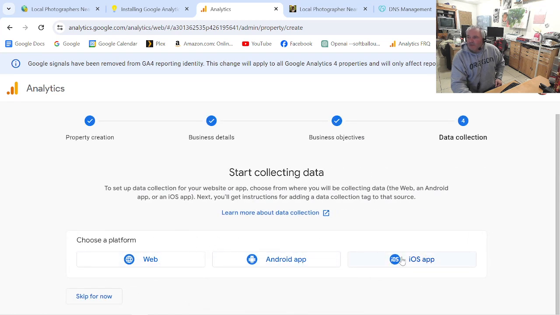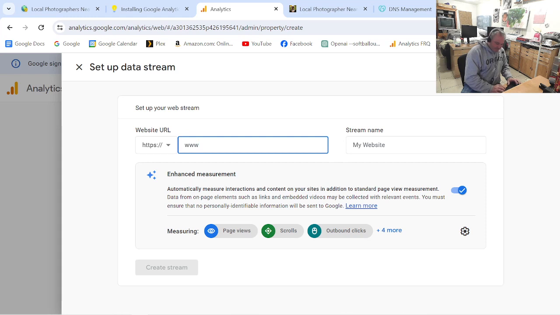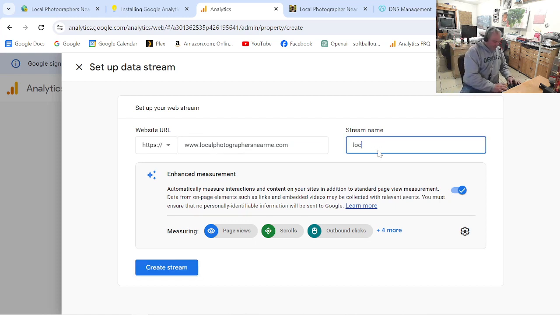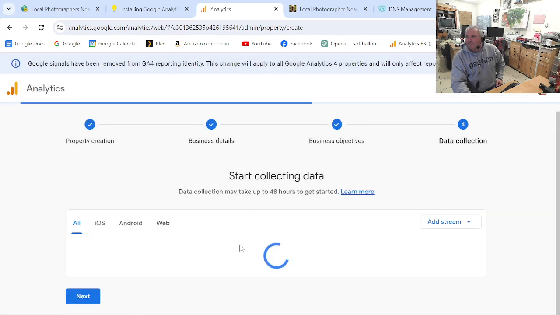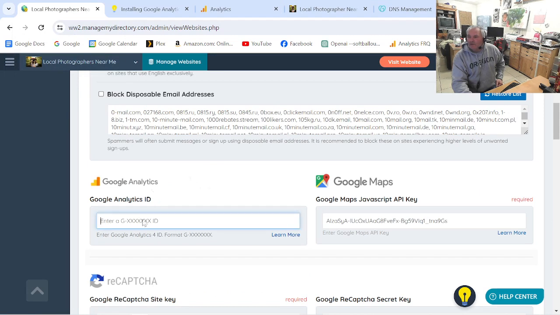It's not for an app or an Apple. It's for the web. Up here, we're going to type in www.localphotographersnearme.com. Make sure that's spelled right. Website. Create a stream. Copy this stream, this right here actually. Copy that. Go back over here and tag it right there.